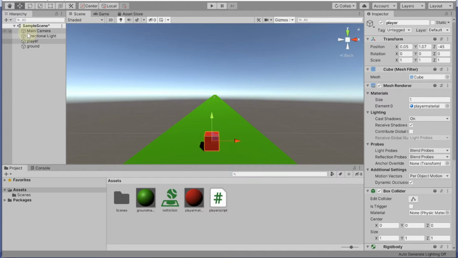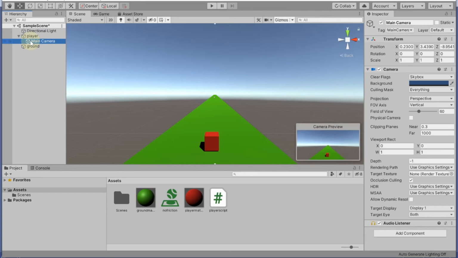The easiest way to do that is to make your main camera a child of your player. Like the player, which is our cube, we have to assign the camera to the player. You can simply say the player will become the parent and the camera will become the child. Let me show you. If I drag the camera and drop it onto the player, now if you see what happened here, the camera will start following the position of my player.